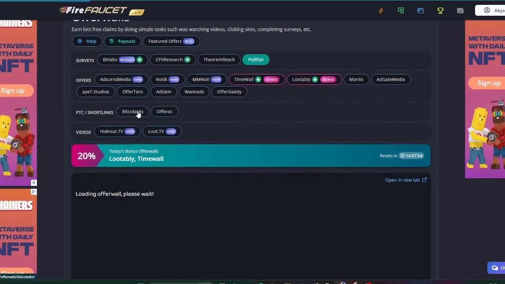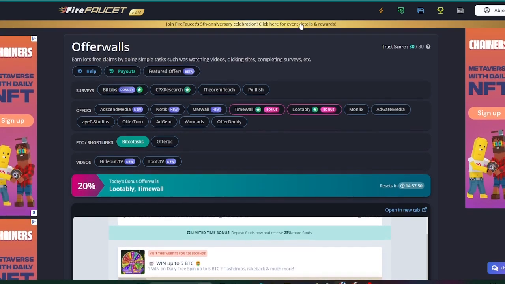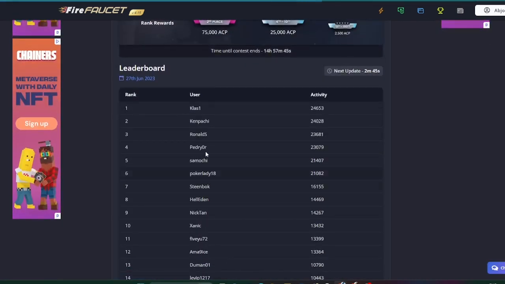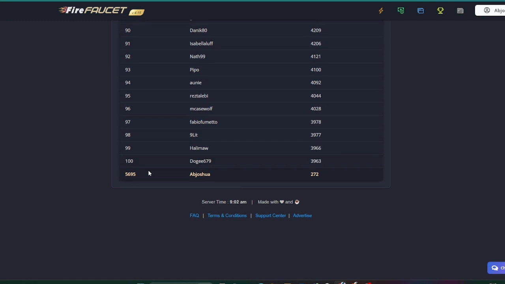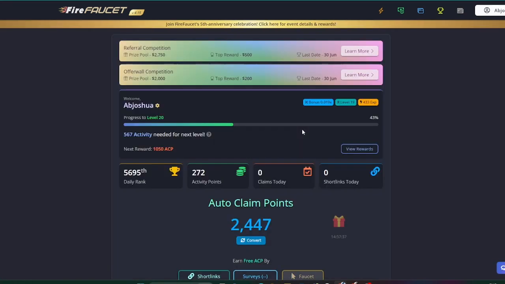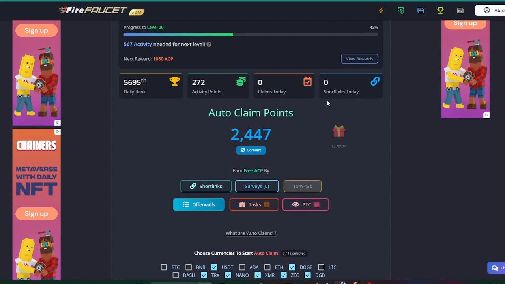So, Bitcoin always has something for you to do. You can see that. Okay, so that's for this icon. You can check the leaderboard and see who is ranking, and then you can see your rank. This is where I fall, 5,000. I'm currently on 5,000. Now you can check your rank activity right here. You can see daily rank, your activity points, total claims of the day. I've claimed some already.